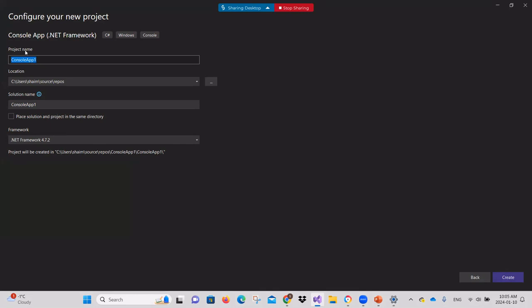So I can name the project and then have another name for the solution if I'm intending to have multiple projects within the solution. But this is not what I'm intending. So here I'm just going to say hello app. Okay, we're just going to try to say hello world as we usually do when we are learning a new language. Okay, so I'll keep the name of the solution the same as the name of the project because I'm not intending to add another project.